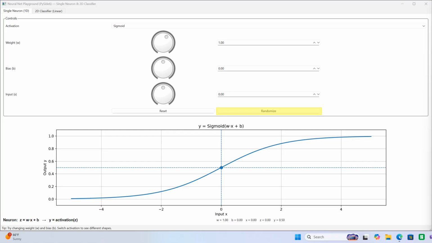Each run begins differently, which helps ensure the network doesn't get stuck always producing the same outcome. On the graph, clicking Randomize instantly redraws the curve, showing you how a new set of parameters changes the neuron's behavior.